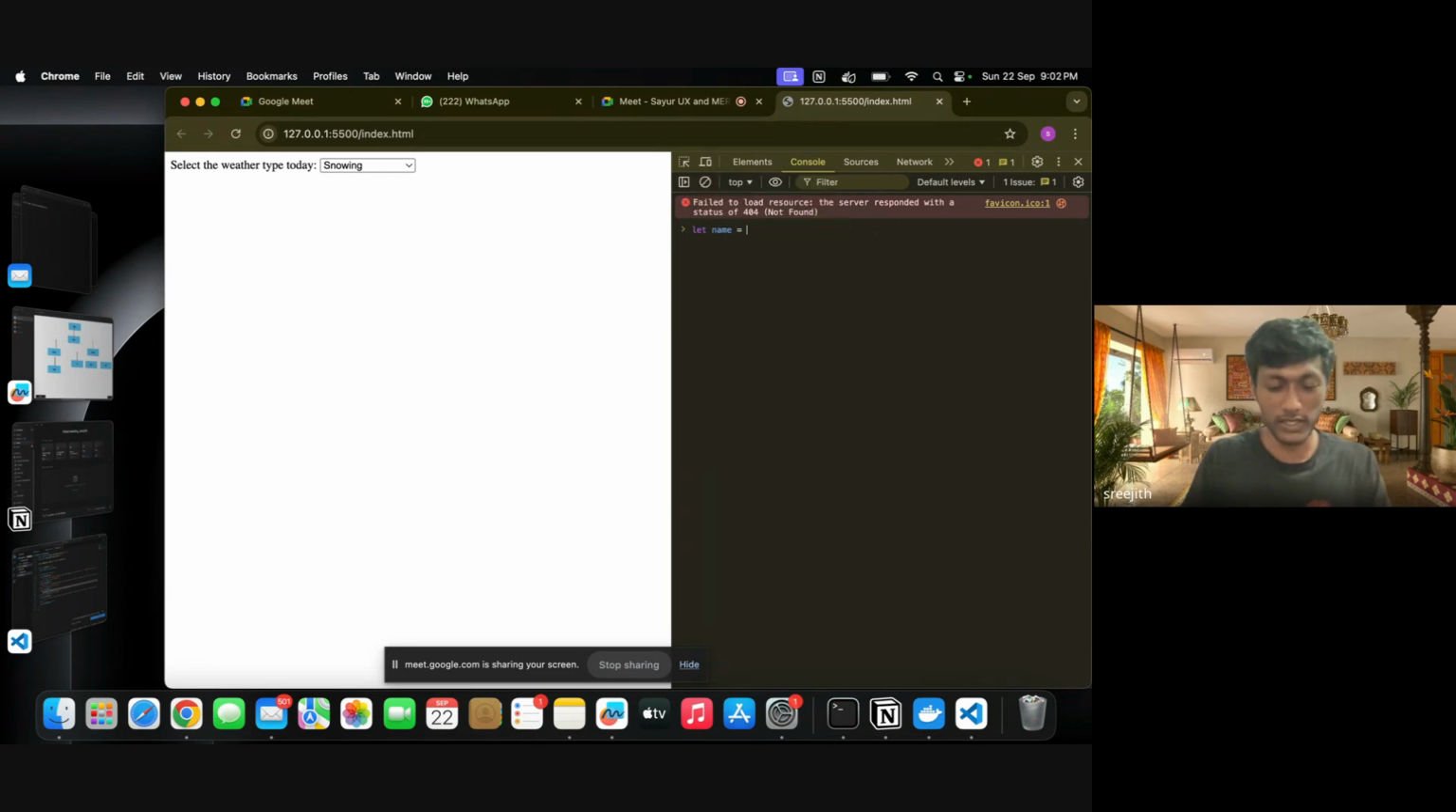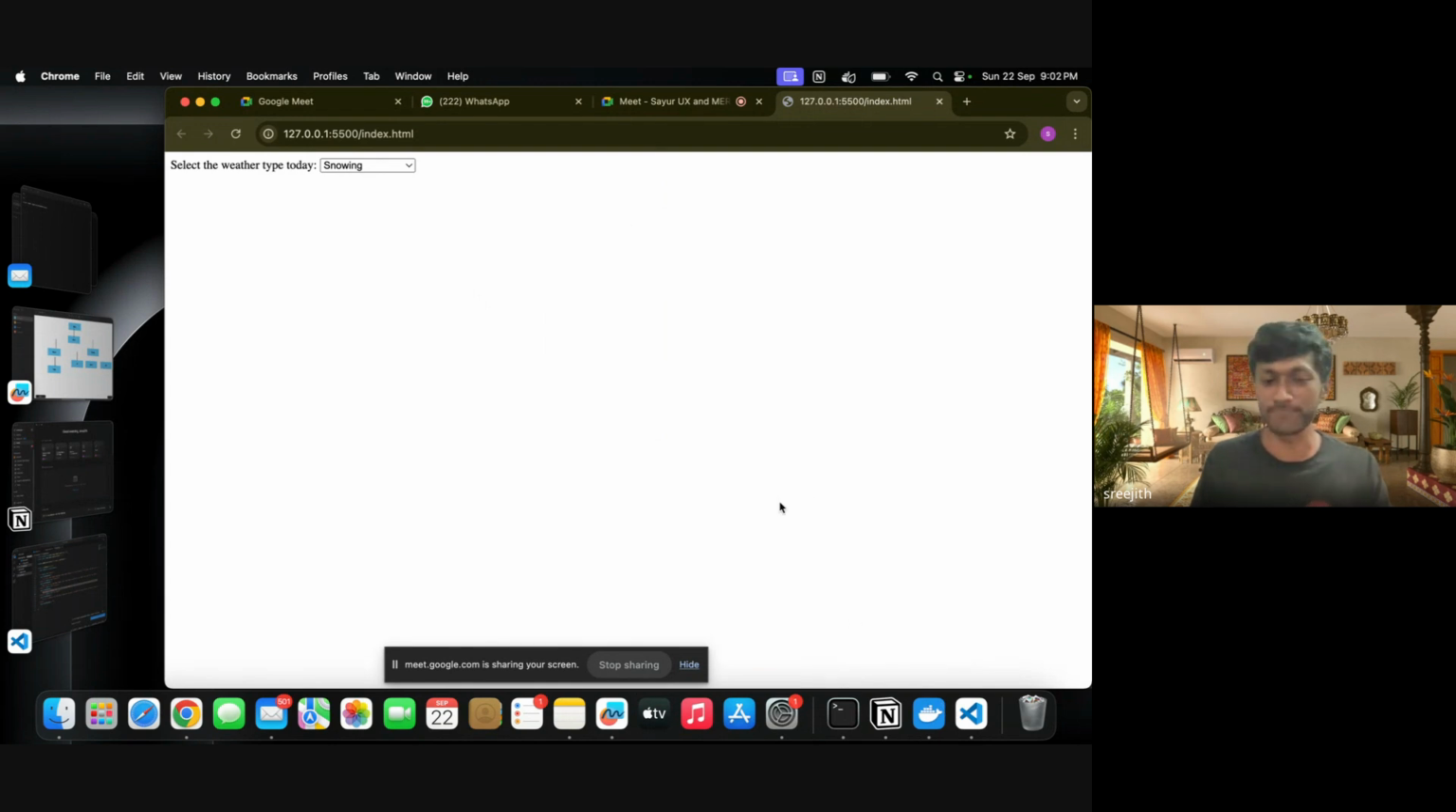name, like Srijit, and if I press enter, something happens. Name is a string, and a string should be written inside quotes. So this is my name. I have defined a variable here and initialized its value with my name. If I print it, I can see what the variable is. You can play around with the console if you want.